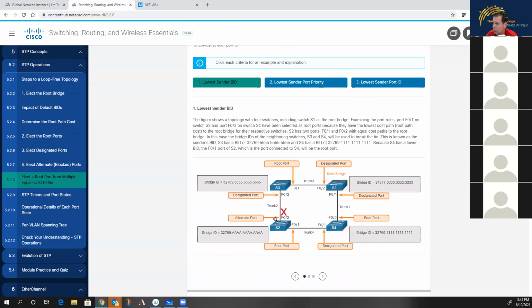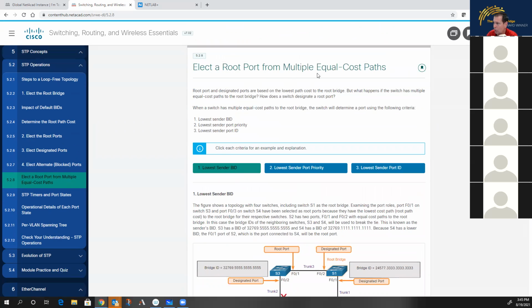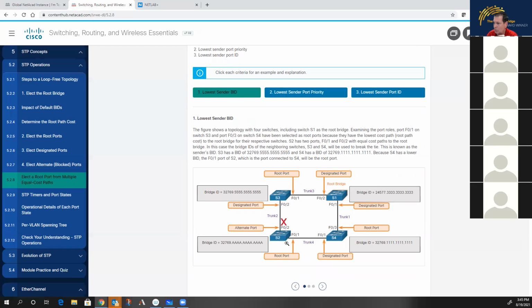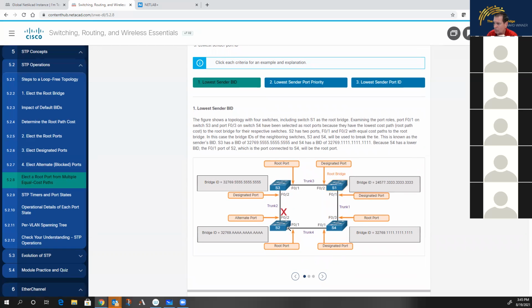If you have multiple equal cost paths when trying to find the root port, let's say that switch 2 here is trying to get to the root. Well, it has the same cost either way. It doesn't matter. What will happen is it will use the lowest port ID. Like S2 here, you'll notice it can go across trunk 4, trunk 1 to get up here, and that would have the same cost as going across trunk 2 and trunk 3. In this case, S2's port 01 would be used for the root port instead of 02 because it's a lower port ID.